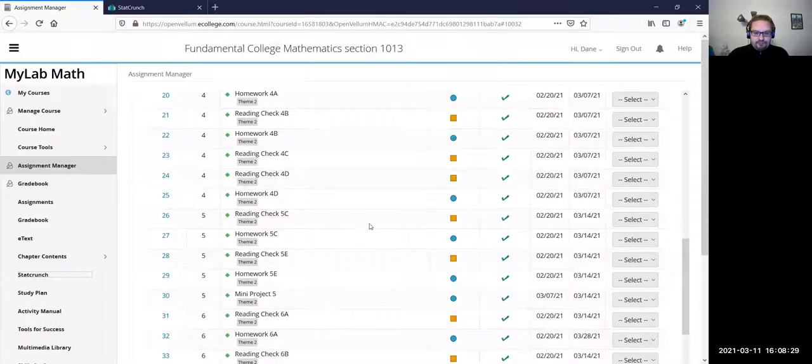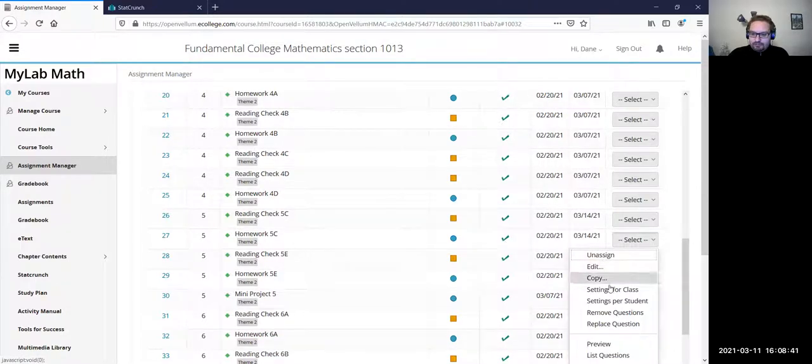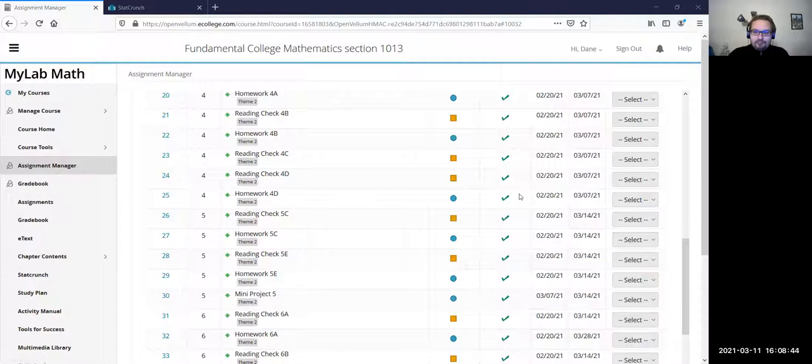With the homework, let's open up some of the homework first before we go into the Mini Project 5. Let's open up, say, homework 5C. So if I open up homework 5C, a lot of these, you won't need StatCrunch at all. Even for the ones that you can use StatCrunch for, you probably won't need it. But I want to show you this for future sections, for future assignments, since, again, we're going to be using StatCrunch mostly in Chapter 6 and very much in Chapter 7.